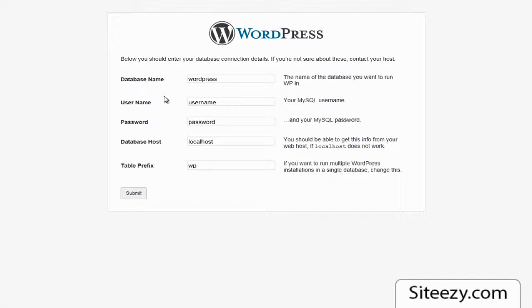Let's go. It's asking me some different questions. It's asking me to enter a database name, username, password, database host, and table prefix. Again, this is the information that you've either set up yourself using cPanel, or been emailed by your web hoster. I'm going to assume you know what this information is. If you don't, contact your web hosting provider and they'll help you obtain it. It's very straightforward.